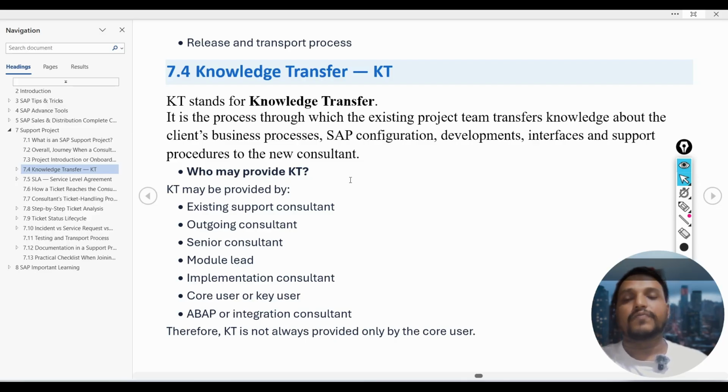What I remember is, whenever I join a new company, there might be an existing team. So, the existing support consultant, you will take KT from them. When you join any company, there might be a chance someone is leaving that particular company. You might be a senior person, or you might join in a junior role over there. So you might take the KT from that particular person.